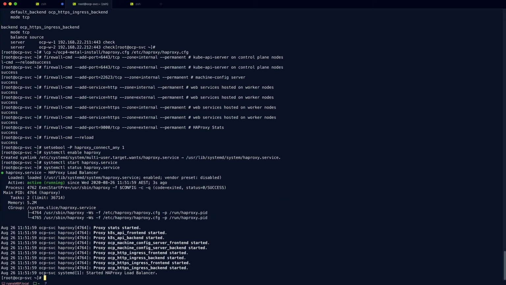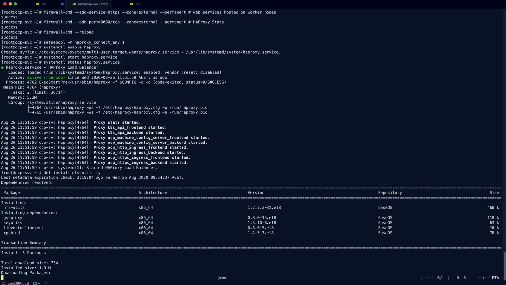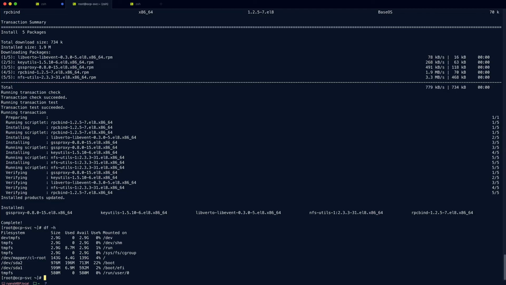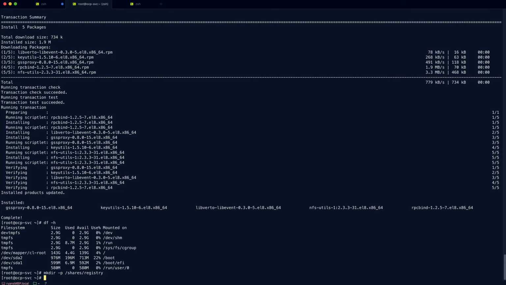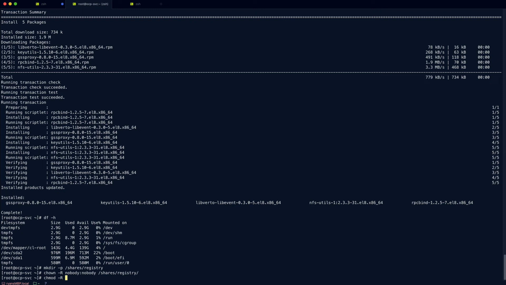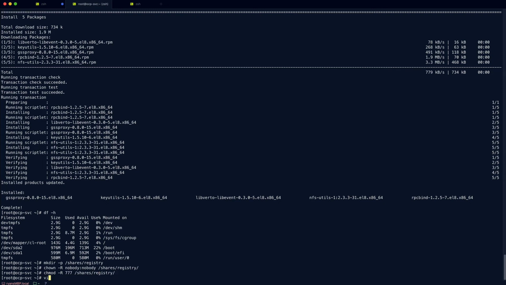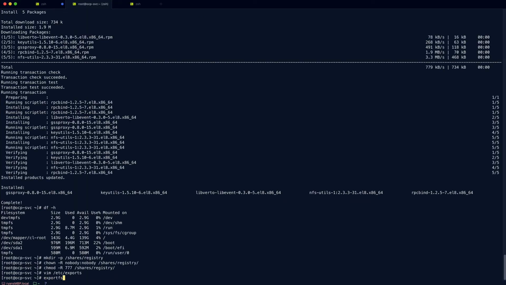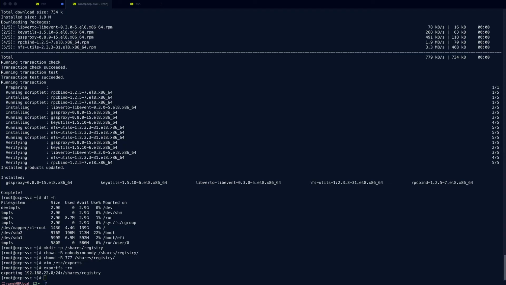And finally, we need to install NFS and configure a share. If we have a look at our disk, we can see that we have 139 gig free on the root file system, which is where we will be making our share. So we can make that share now. And then we want to export the share. We can check that that worked. You can see we're now exporting the /shares/registry directory to any host on the 192.168.22 network.